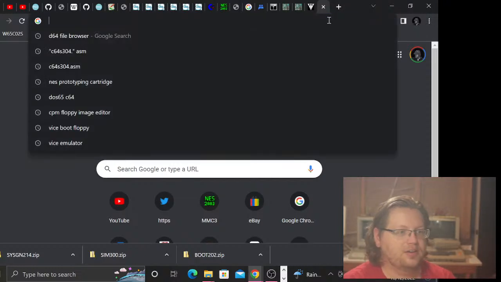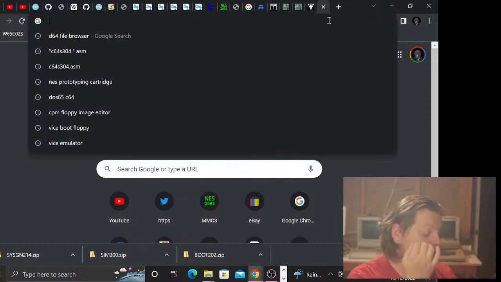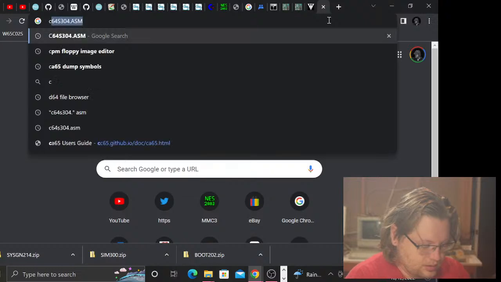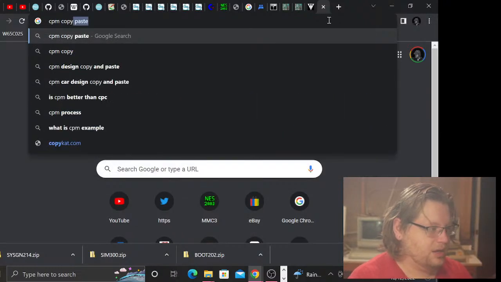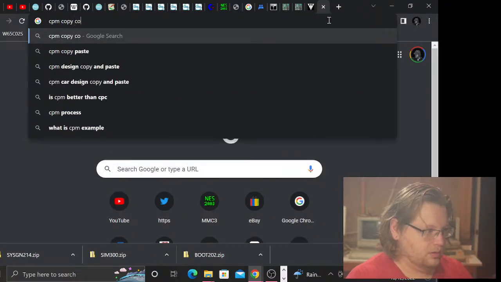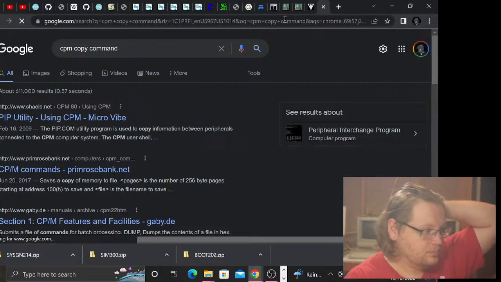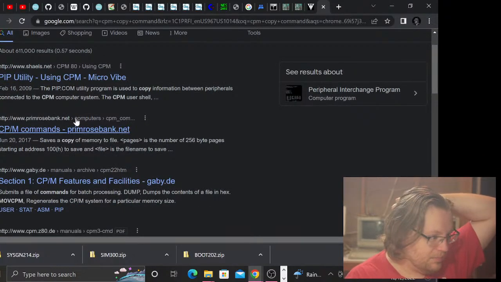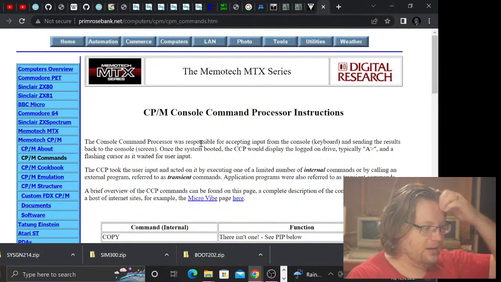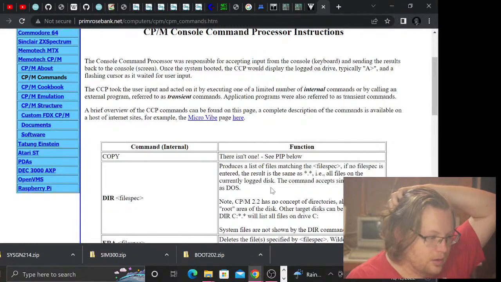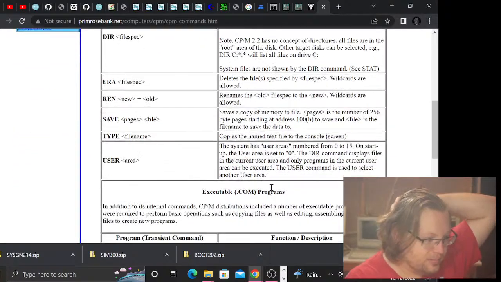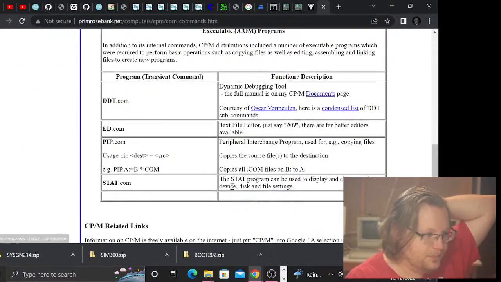It would be nice if I knew where the C64 stuff started on the disk, because then I could just, yeah. One second. CPM copy command. CPM commands, because I assume they've got to be exactly the same, right? Oh, okay. So that's apparently not a command. PIP.